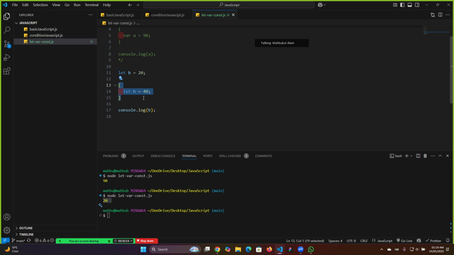This variable v cannot be accessed out of the block. But it means that changing this is 20. No. You see, this output is showing me just 20 because I cannot access it out of this block. You understand what I say?